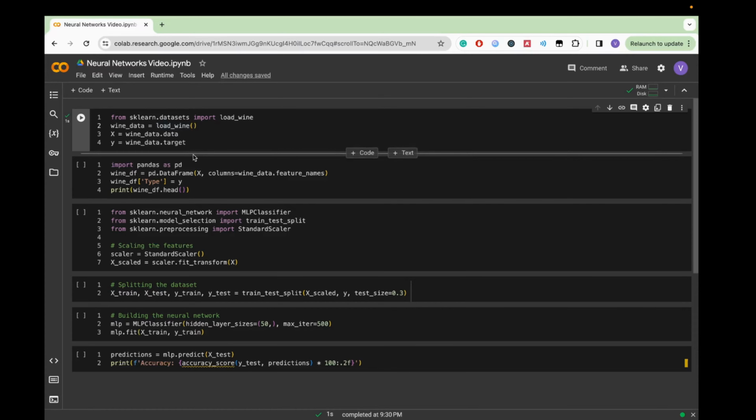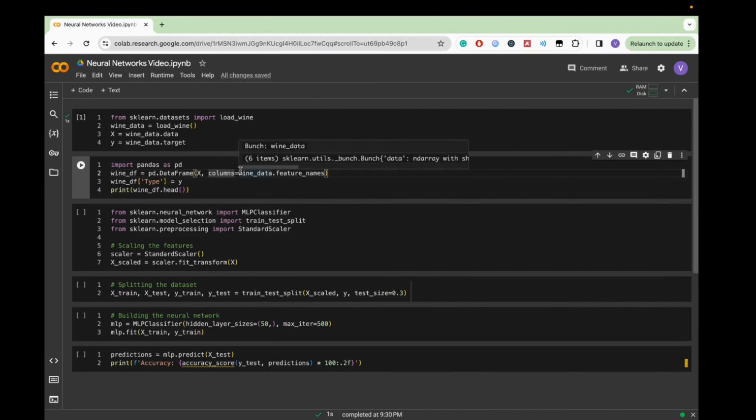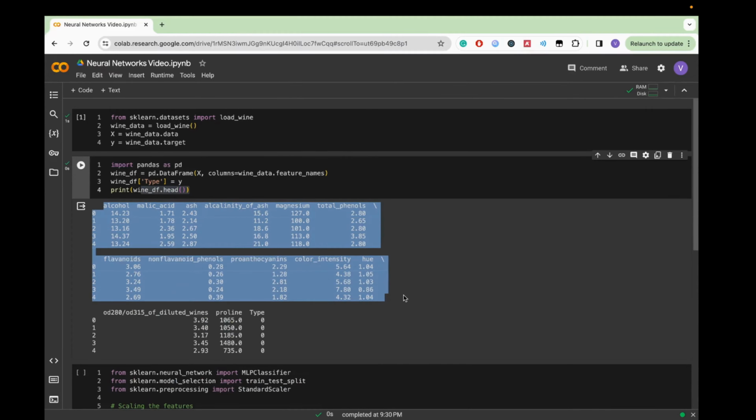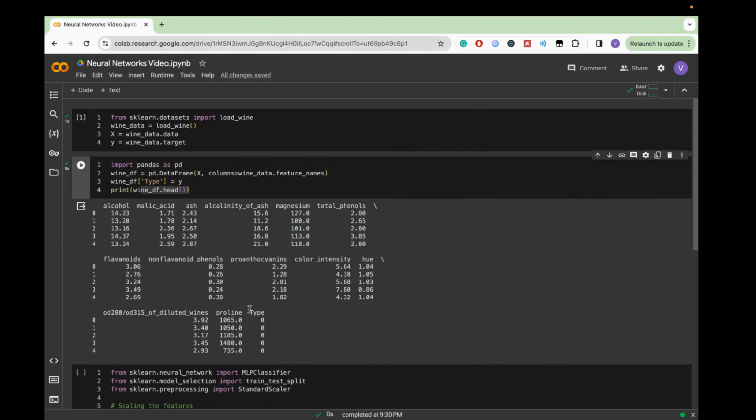Now, let's peek into the dataset. We'll use pandas to convert the dataset into a data frame so we can use it with ease. The Y values will be the type of the wine because that's what we're trying to predict, and then we'll use the head method to peek inside. As you can see, our dataset has all different kinds of features that will help us determine the type. Now, each row basically represents a different wine, and each column shows a different characteristic of the wine. And at the very end, we have a type column, which is actually what we want our network to predict.